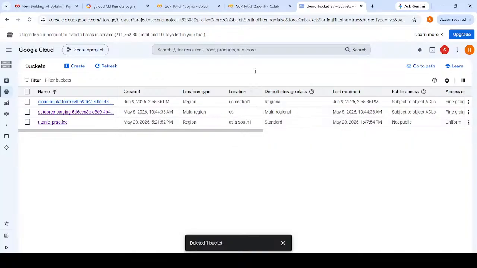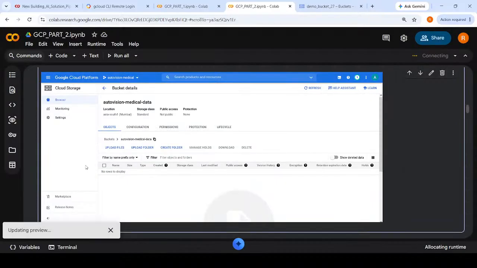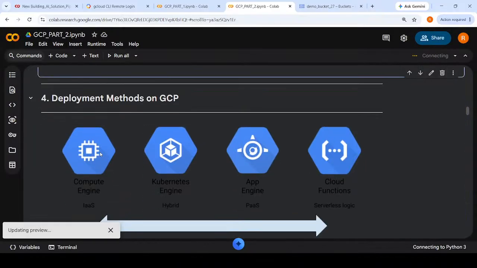Okay, so this bucket is deleted now. Let's proceed further. Deployment methods on GCP.